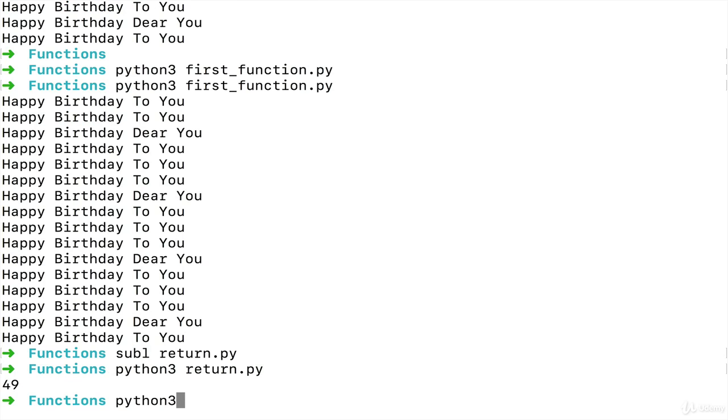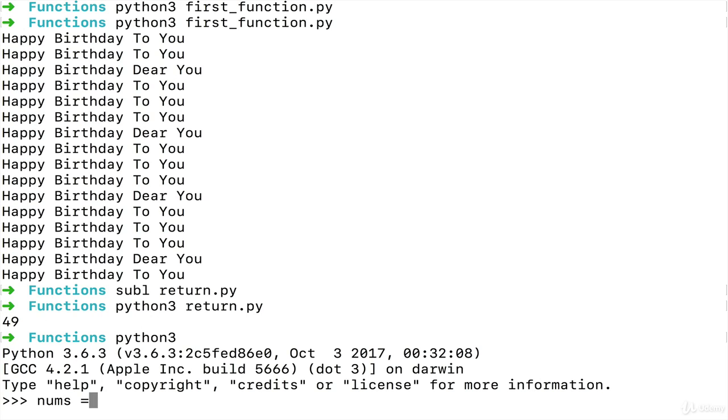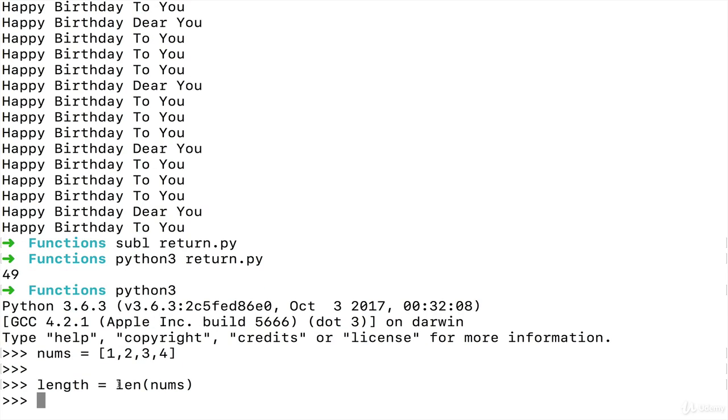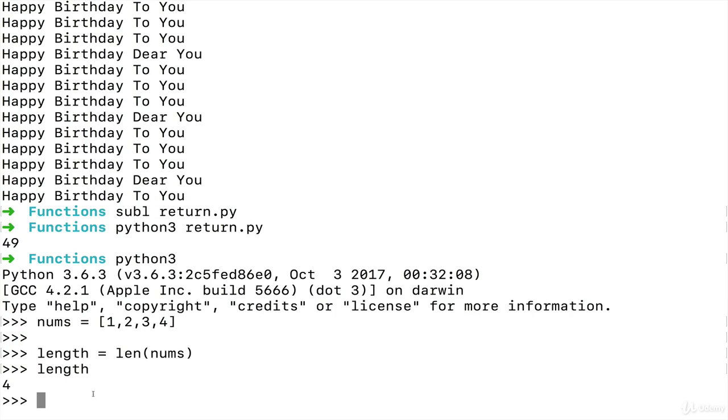That should be review. But what if we have something like this? We've seen this all the time. We have a list of numbers, and we do something like this: length equals len of nums, where we're actually setting a variable equal to the result of running a function, len. And if we look at length, it's storing the number 4. So what's happening here is that this function runs, it doesn't print anything, but it's actually returning a value that we're capturing in this variable. We see this all the time.